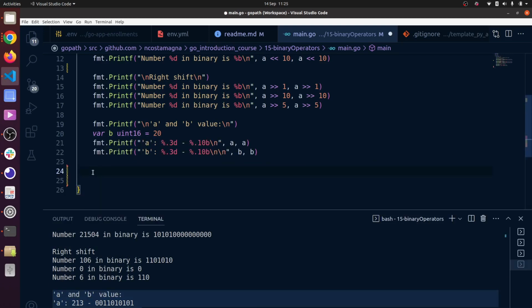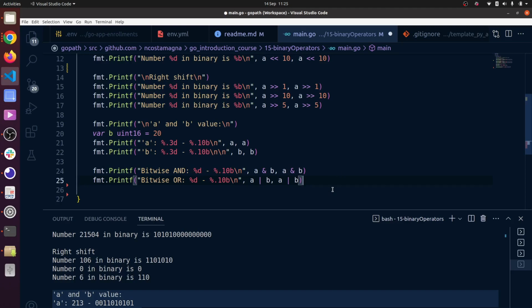Perfect. If we want to perform an AND operation, we use the ampersand character, just one, as seen in this case. For example, between A and B. If we want to perform an OR operation, in this case, we use the pipe character, this one.